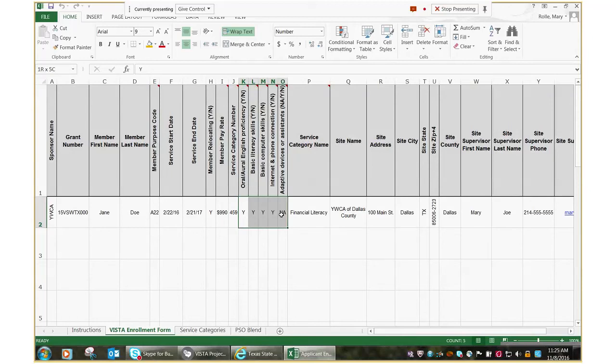The next 5 columns are for the online PSOs, and we call them the PSO blends. This is to make sure that members are able to participate in those trainings and get the maximum benefit from them. Because it is an online training, we need to make sure that they have oral English proficiency, basic literacy skills, basic computer skills, and a reliable internet and phone connection. And then the final one is whether or not they need adaptive devices or assistance.